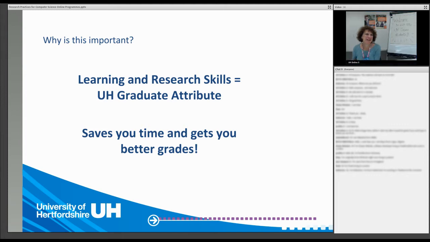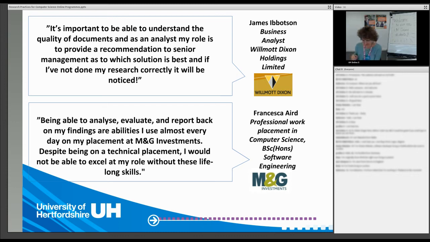We also hope that this will help as you develop your learning and research skills. This is one of the graduate attributes from Hertfordshire, so it's a good one to develop. And on a more practical note, we want to save you time and get you the best grades possible.